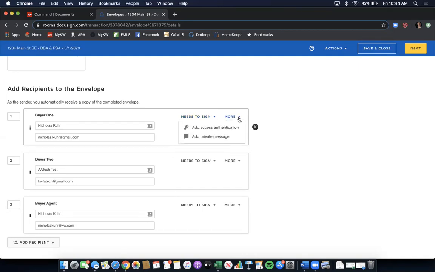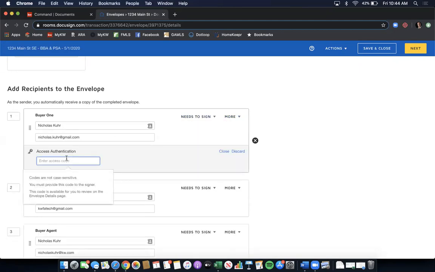And then to the right of that, we have more. Here we can add an access authentication code. So let's say your clients were really privacy conscious and wanted to make sure that there was no chance of anyone signing documents on their behalf without them knowing, you can add a code here. You would select that, and then you could input a code. And they would need this code in order to actually sign it.